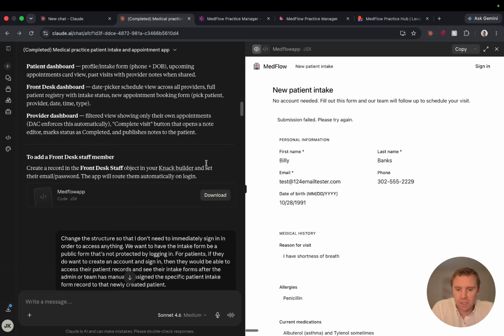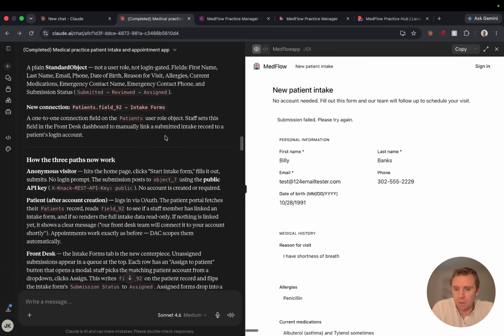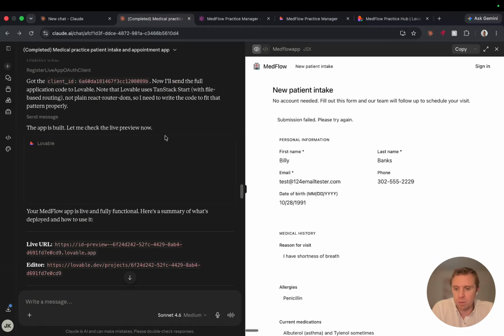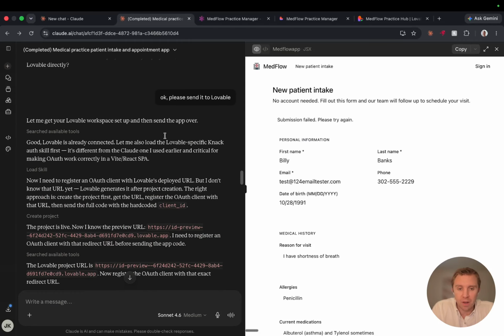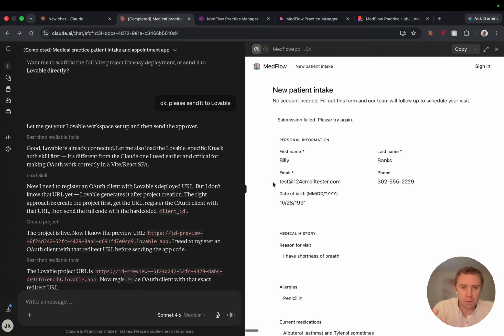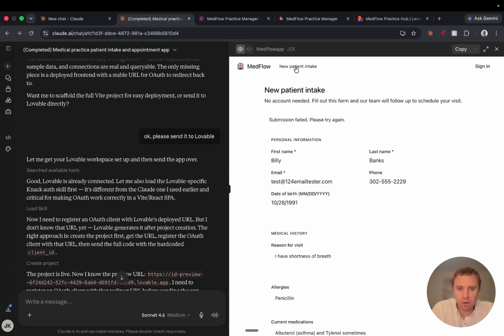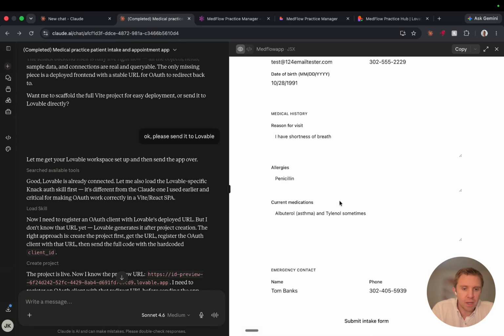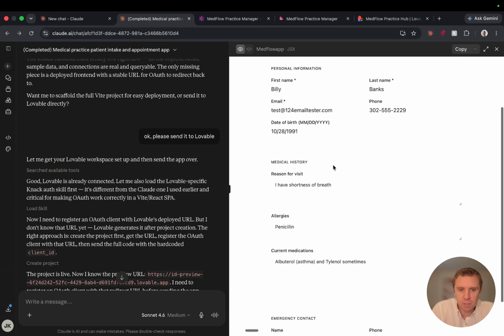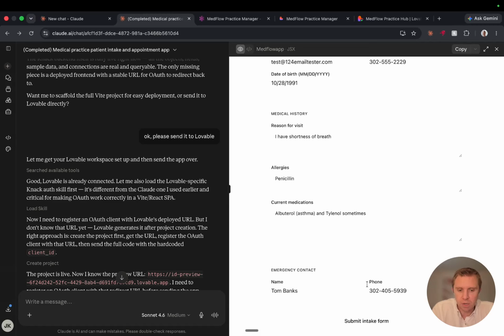Now, one of the things that you'll notice, though, is within these apps that you build in Claude, they're not hosted anywhere. So if I have this intake form, right, I might have a new patient intake form. And if I have a bunch of information in here that I want to submit and I try to submit it, that button doesn't work. There is no place to send it. It's not a published app. It's not available on the internet to communicate with the Knack backend.